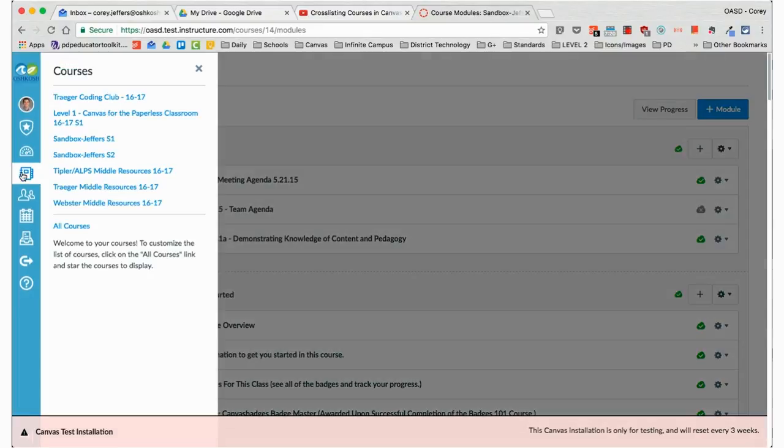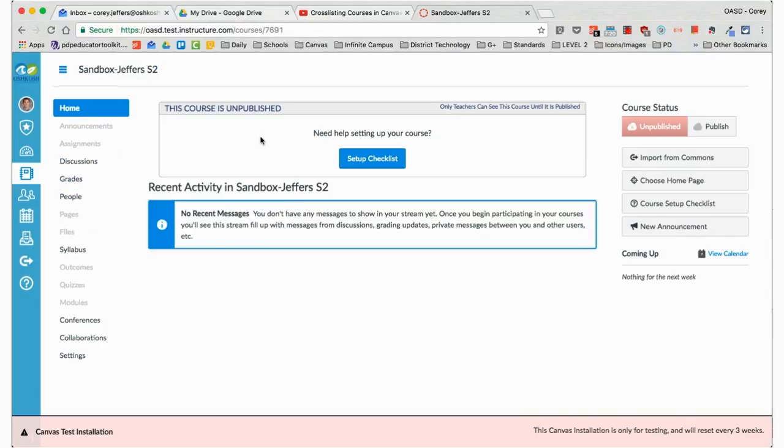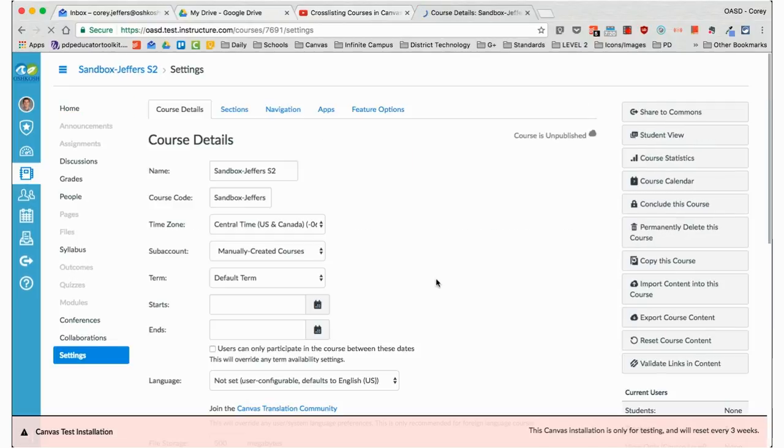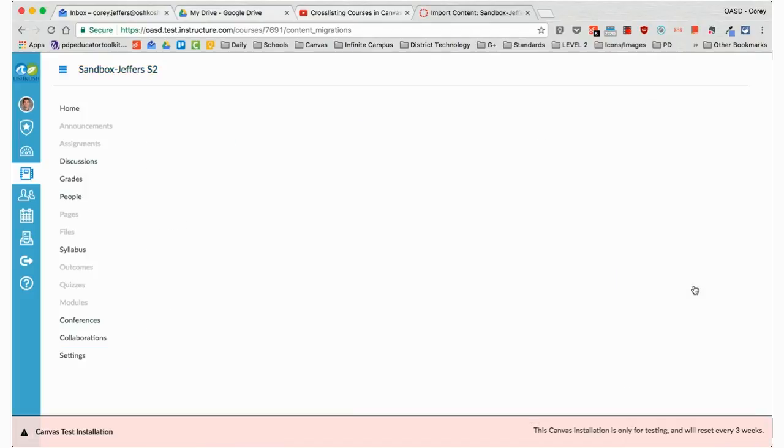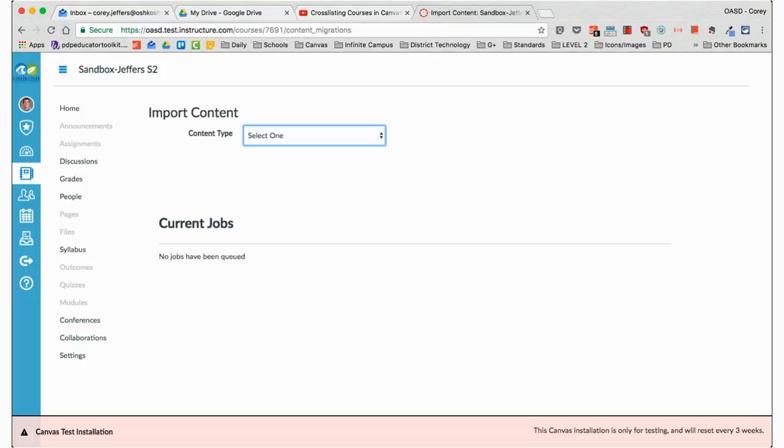So let's get started. I'm going to go over to my semester 2 course where I have 0 content, and I'm going to go into that particular course and click on settings. Once I click on settings, inside my new course, my semester 2 course, I can go down to import content into this course. And what happens when I push that button is it takes me to an import content area, and I can go ahead and select one. I'm going to copy an entire Canvas course in this case.